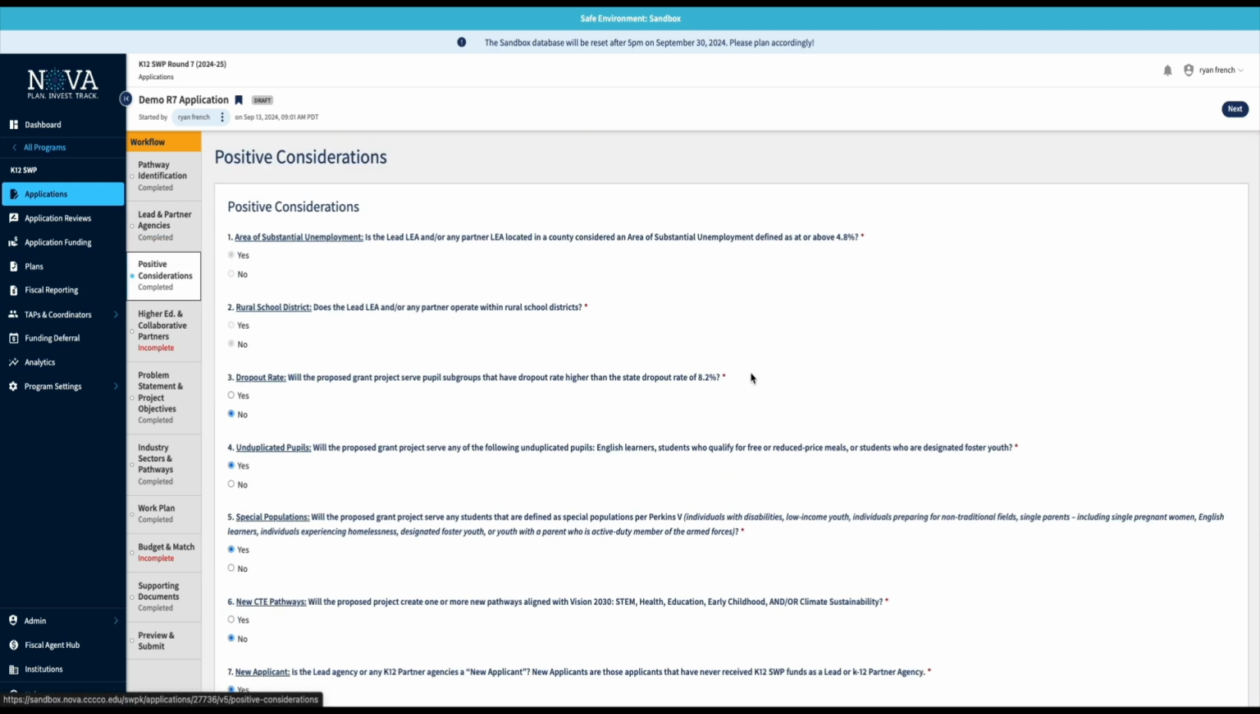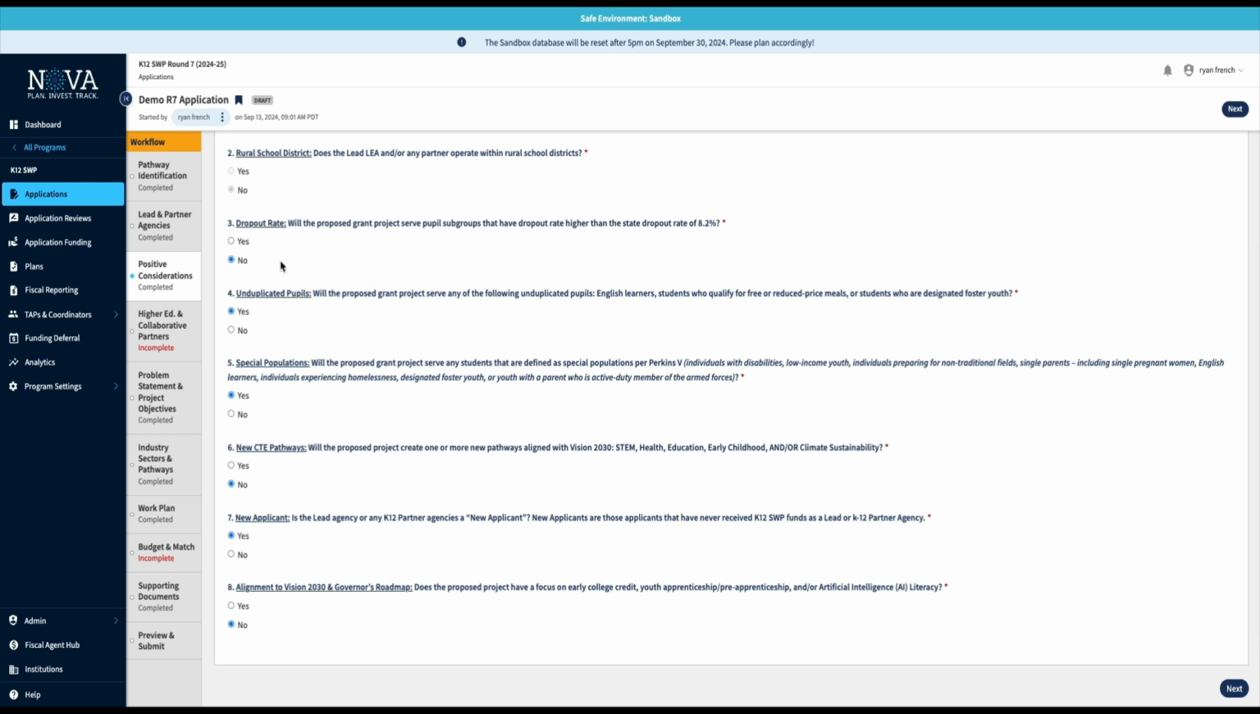Positive considerations. This is a new workflow step for this year. Positive considerations prior was incorporated into other workflow steps. You'll see that the first two questions are answered on my behalf because we have that data and we can do that. These are not overridable. And then I need to answer yes or no to the following questions.